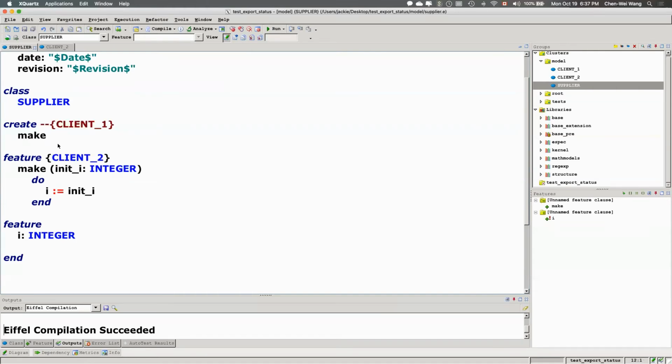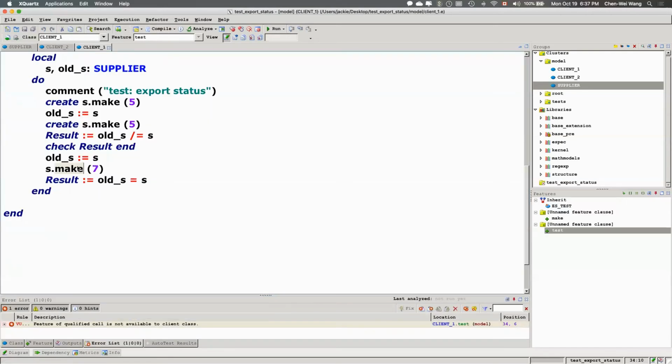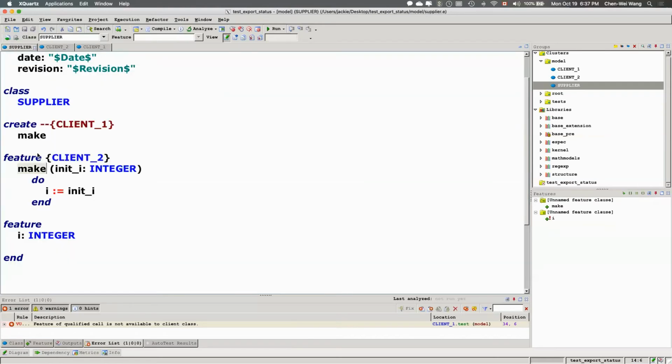So now, if I hit compile, where do I expect to see the compilation error? It should be client number 1, because currently client number 1 is trying to use make as a command. If I compile over here and click on it, you can see the error is about using make as a command in the context of client number 1. That's exactly what the compiler is trying to tell you. Hopefully that makes sense for everybody.